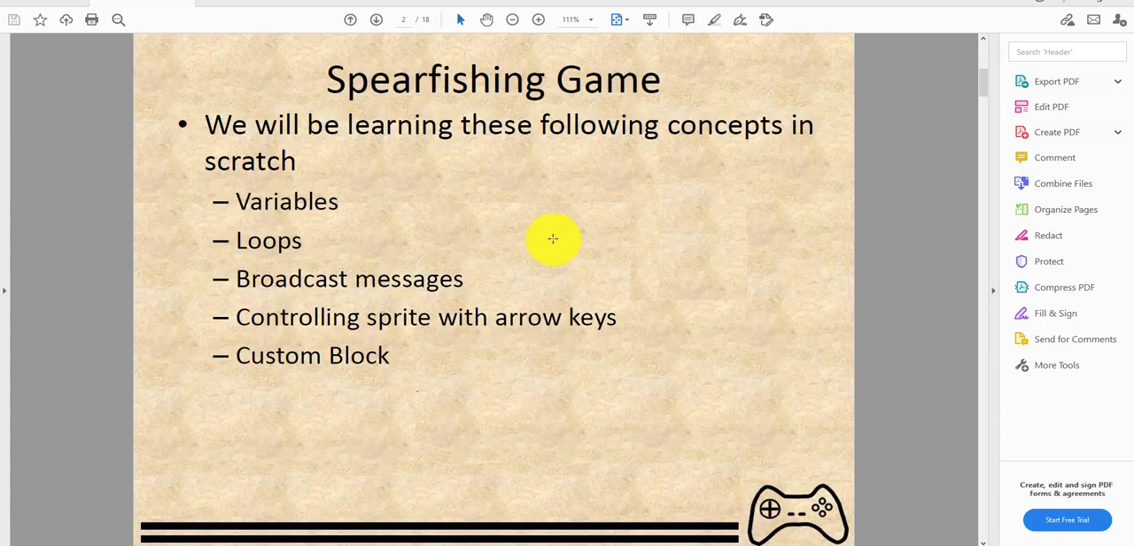So, the Spearfishing Game. We'll be learning these following concepts in Scratch: variables, loops, broadcast messaging, controlling a sprite with arrow keys, and custom blocks.